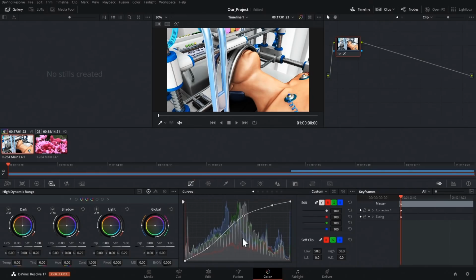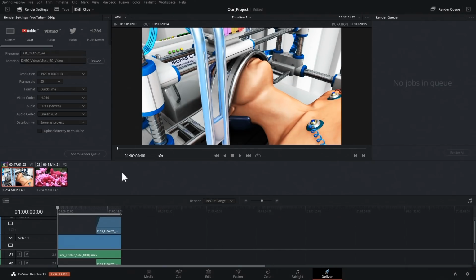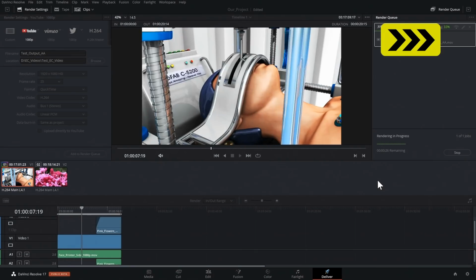And then when you've finished sorting everything out, you go across to deliver, as I showed you in the opening segment, where here I've set up the output to be a YouTube clip. I've given it a location. We simply add to the render queue, and if we press render all, it'll render out our small project.